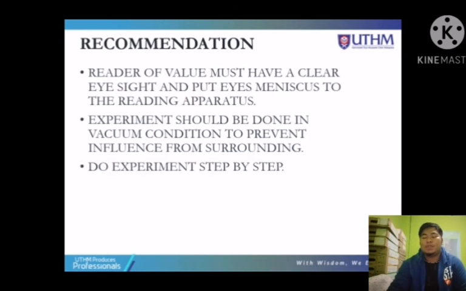Next, we move to the recommendation. To get a better result, the reader of the value must have clear eyesight and put their eyes level with the meniscus at the reading apparatus. Next, the experiment should also be done in a vacuum condition to prevent influence from the surroundings. And lastly, to get a better result, we need to do the experiment step by step.